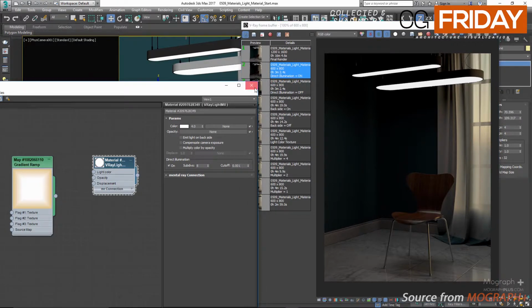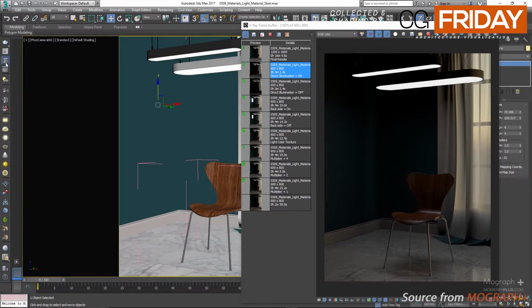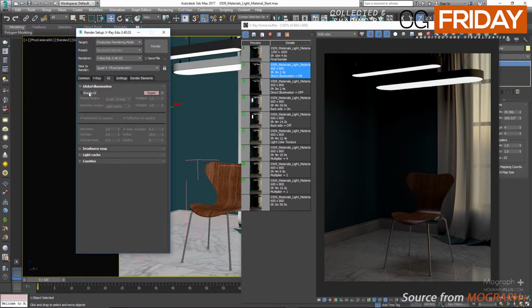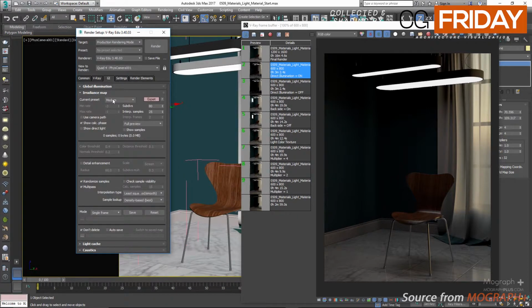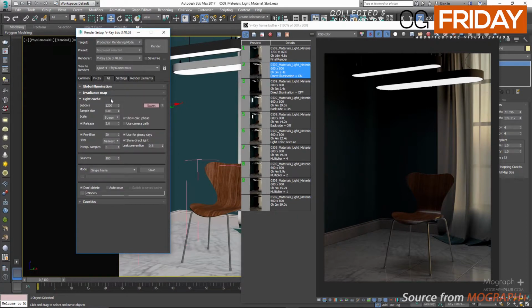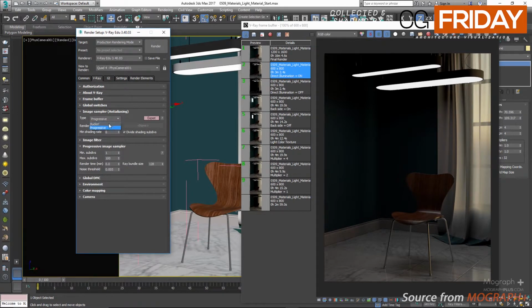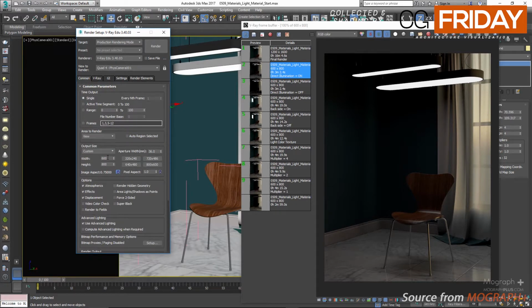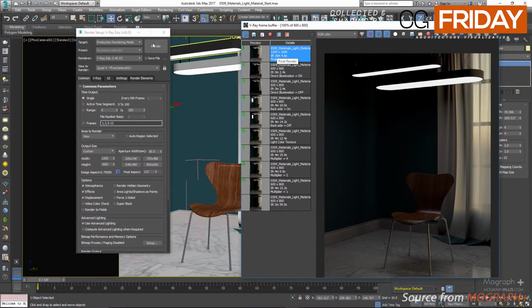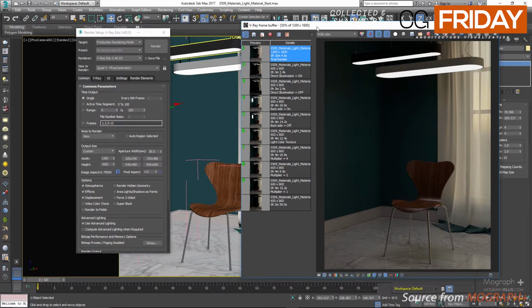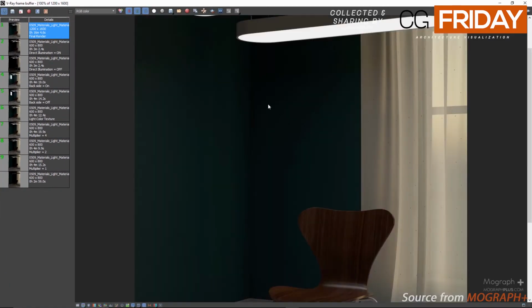For the final render, let's turn on GI. Change the irradiance map preset to high. Image sampler type to bucket. And in the common tab, change the dimension to 1200 by 1600. And now we can render the scene. And here is our final render.